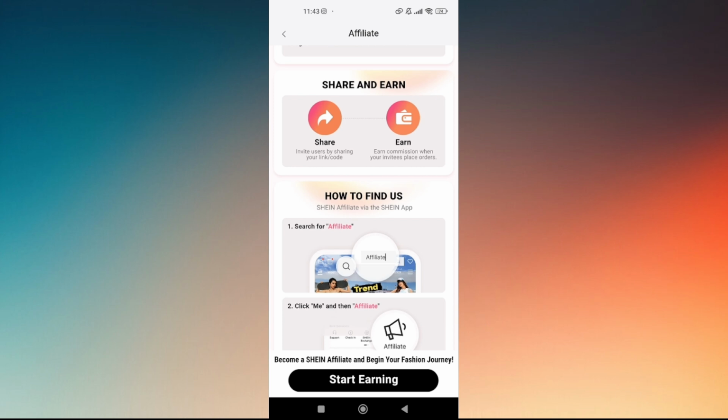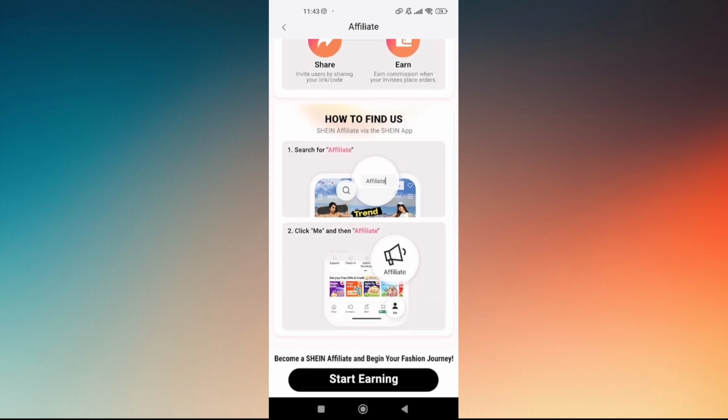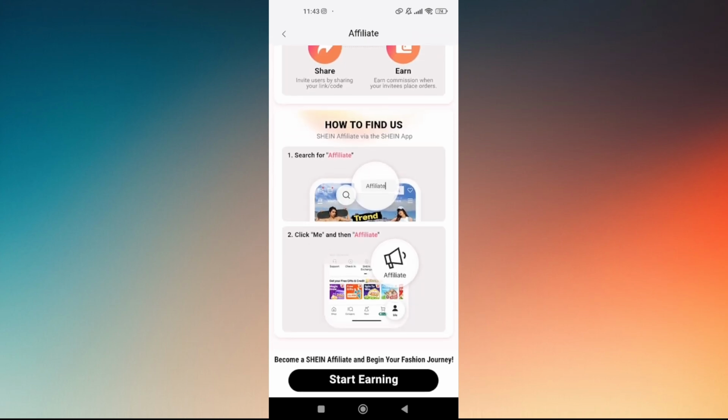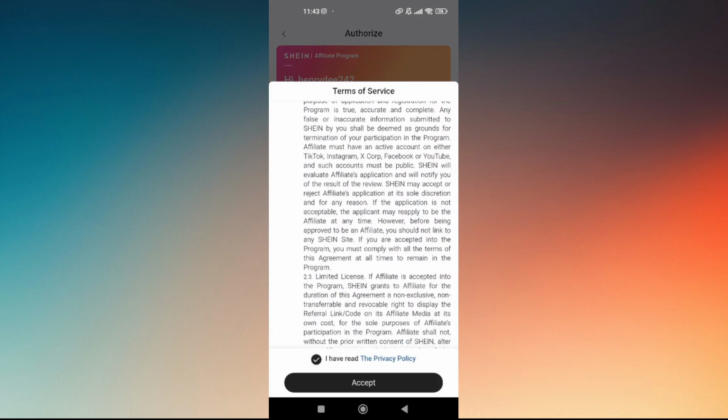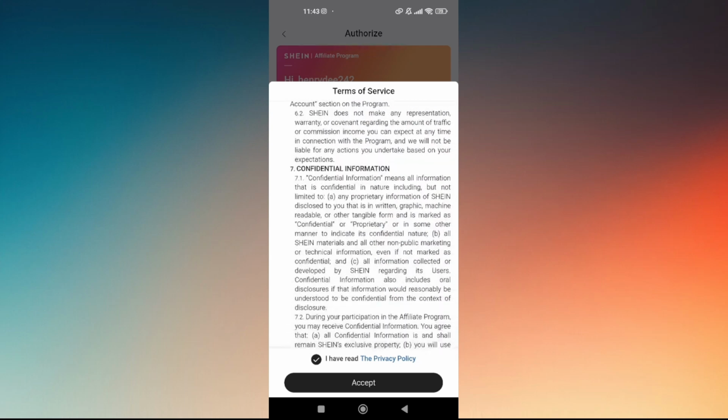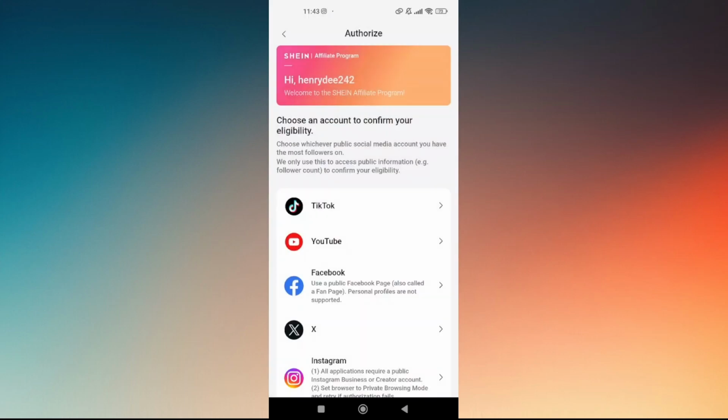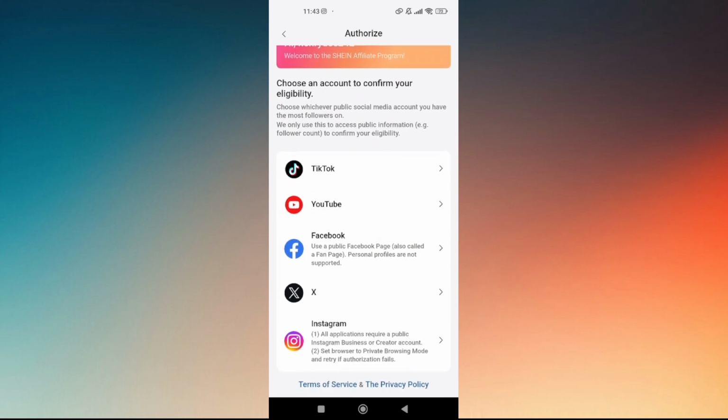So just head over directly to the very bottom part of this page and then just go to start earning. Now just simply tick the small boxes right here to confirm you fully understood the privacy and policy of the affiliate program. And then just simply scroll down once again and choose to confirm your eligibility. So let's say, for example, we will be choosing a social media account for us to have followers on the Shein app. Let's try choosing Instagram.